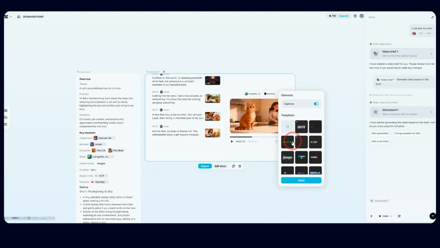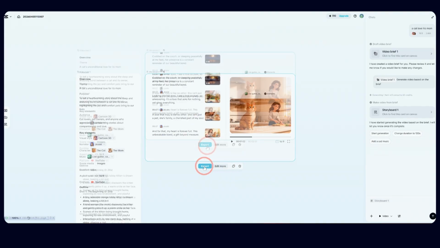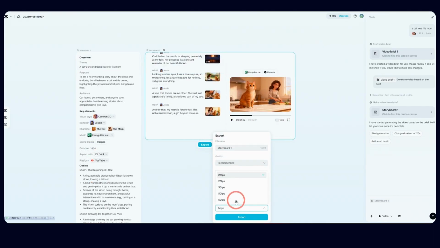If anything is wrong or not suitable, change it right there so the final result becomes better. At the end, the Generate Video option is used to create the full video. And then, with the Export option, you get the final file so that you can upload it to YouTube.